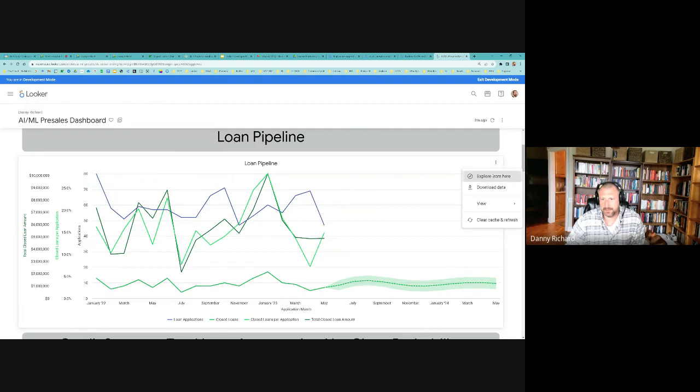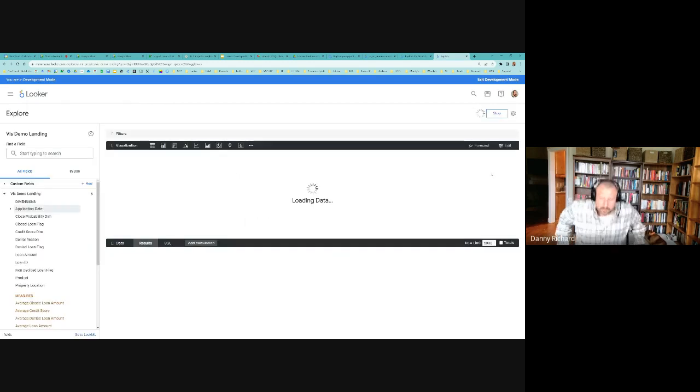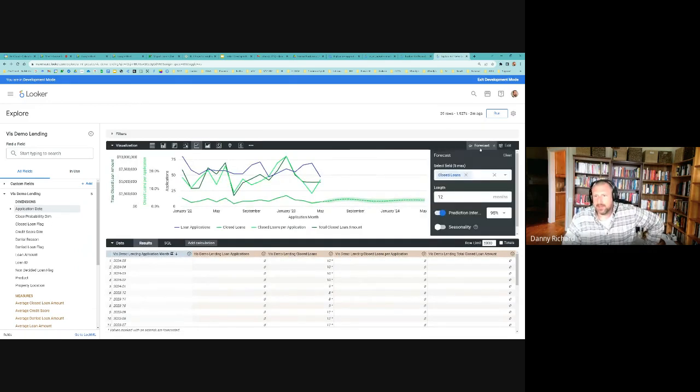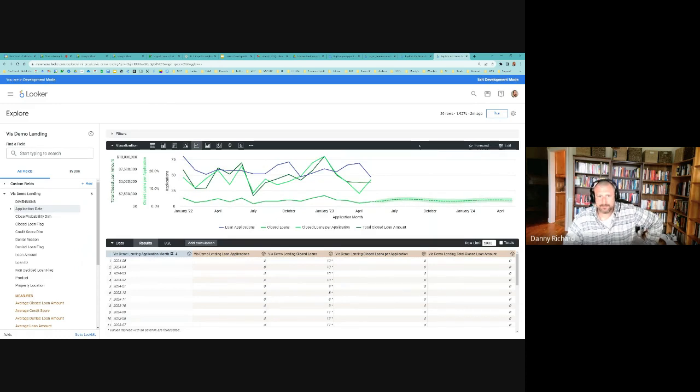If I were to explore this, I can show you what goes into this. So you see this forecast button right here. That is where this forecast comes in. So if you ever have time series data, you can always forecast it in Looker.